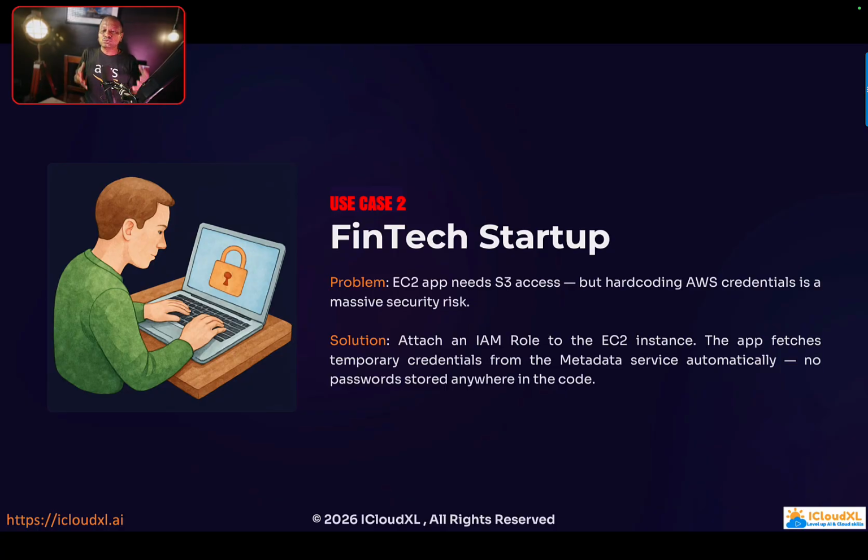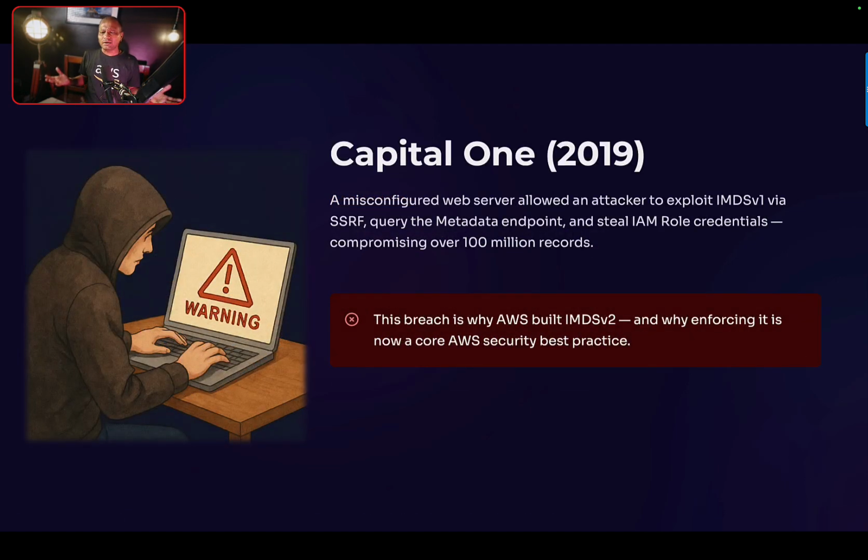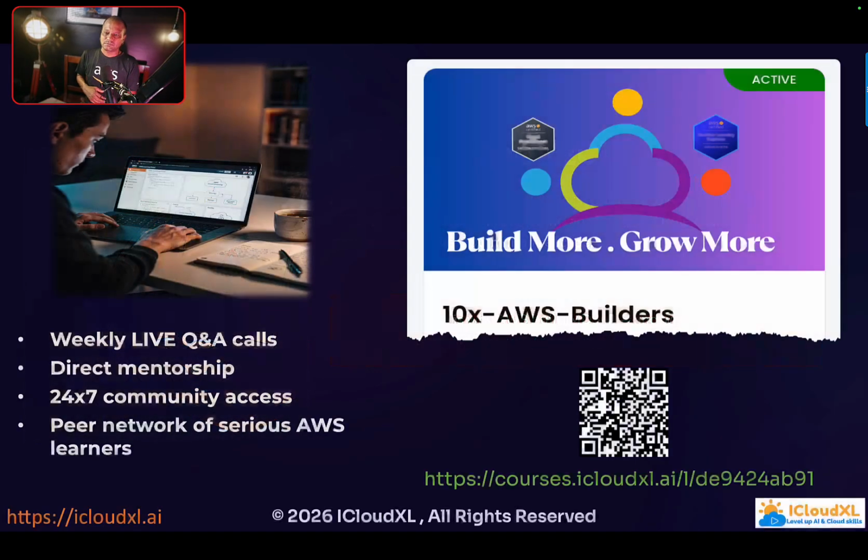FinTech startup: the EC2 app needs S3 access. How do you get it? You assign a role, and in that role you allow access to S3. And how do you get the temporary credentials? The metadata service stores those temporary credentials, and when the application wants access, it makes a call to the metadata service, gets the token, and makes a call to the S3 API. Capital One actually found that bug in IMDS version 1, and that's how IMDS version 2 came about. They are heavy users of the metadata service for their automation.